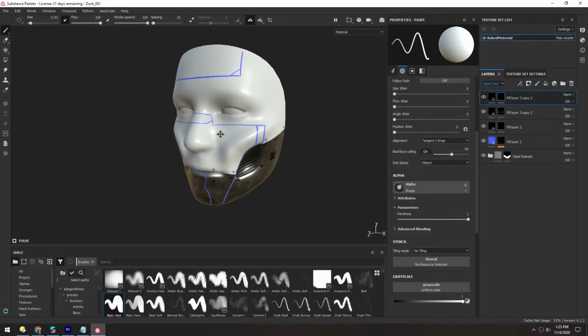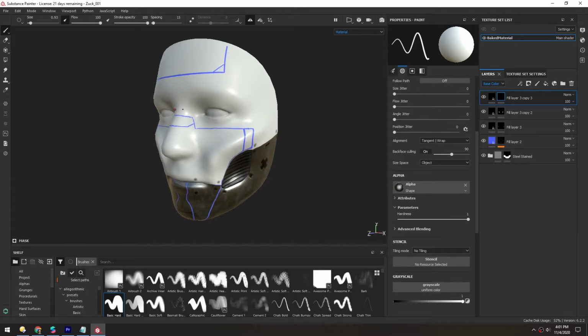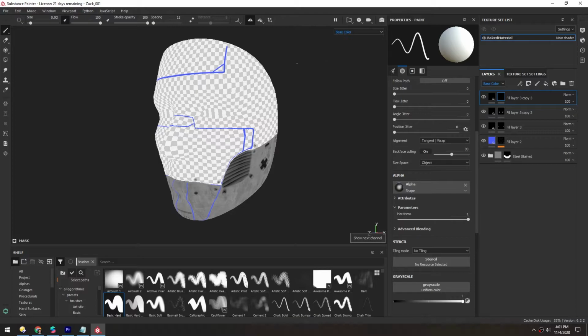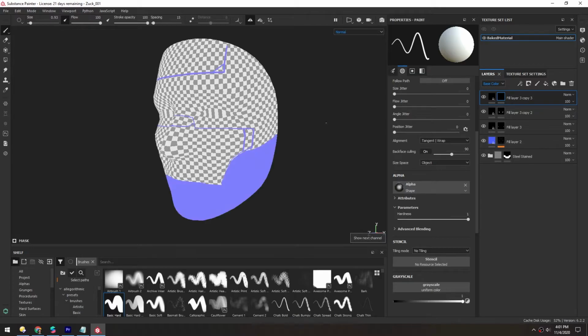All right, now let's see how we can export this back into Spark. Before we go and export these, we need to check each channel just to make sure everything's in order. So hitting the C key will cycle between all the different channels. So we have base color here, which looks good. Height looks good. Roughness seems to look good. Metallic is good. Normal is good. Now opacity looks wrong.